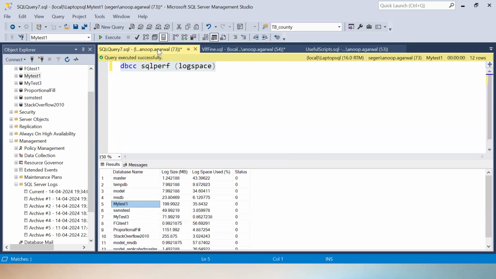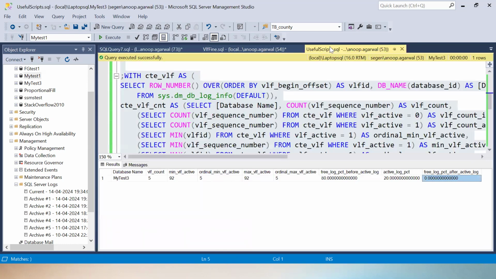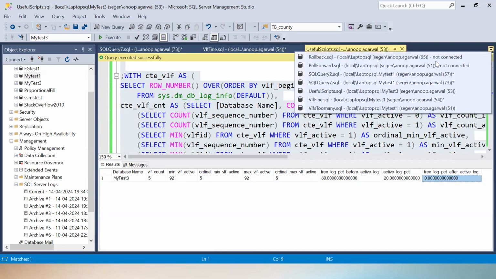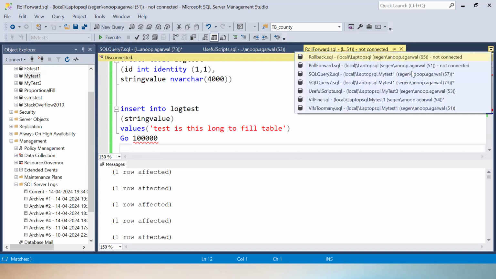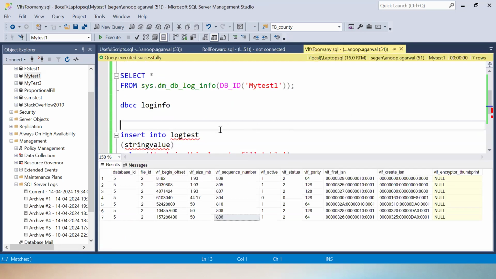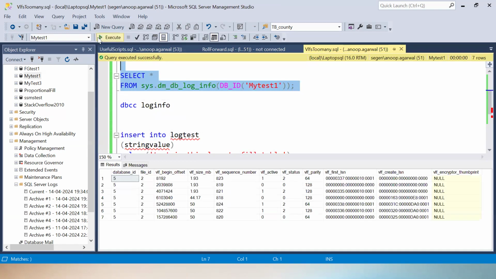Yeah, let me show you. If I run this on log info, this is the query. It will show you which are active. It will say VLF active. If it's active it is 1, and if it's not active it is 0. This is what you want to see. In my transaction log file, four are active.